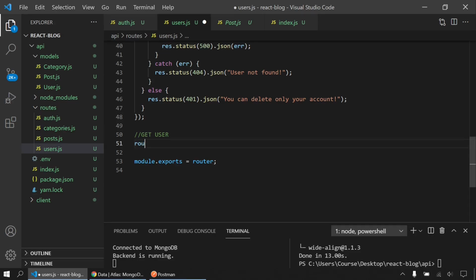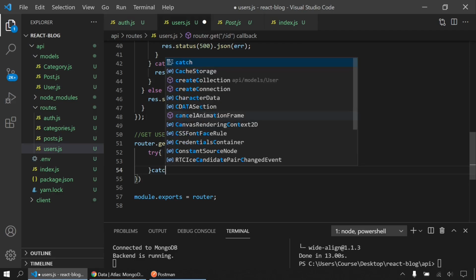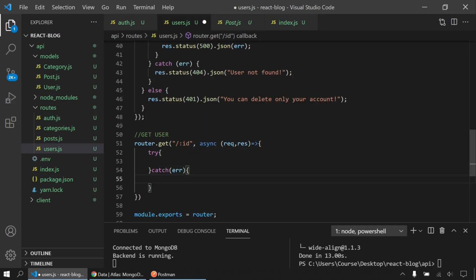So in this case, I will say router.get, and it's gonna be again ID. We are gonna fetch this user by using this ID, async function, request and response. I will use try and catch. I'm gonna send this error and JSON error.